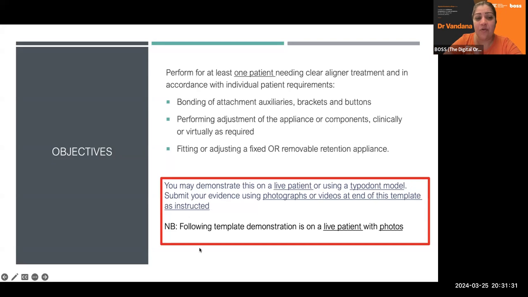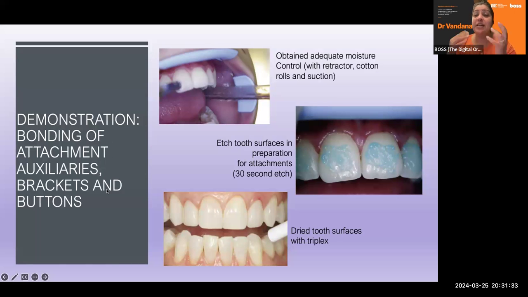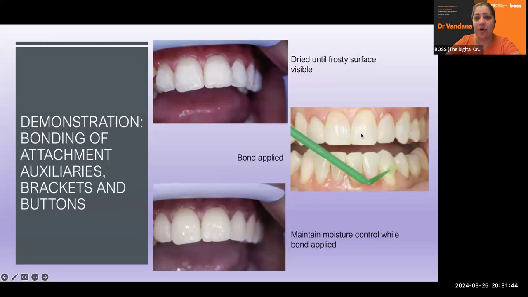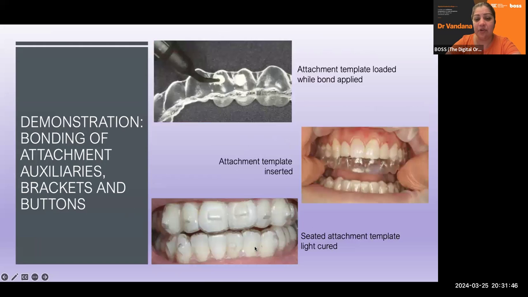Okay, now what we're doing here is we're showing you a demonstration. So we're showing you the steps to the bonding. You also have accompanying video in your e-learning portal. You're going to etch it, you're going to dry it, you're going to apply some bond, you're going to maintain moisture control, you're going to fill in your template, you're going to put the template in, you're going to bond the attachment. Now, I know many of you were actually doing all of this in your practice, even recording videos, and then sending it to us.